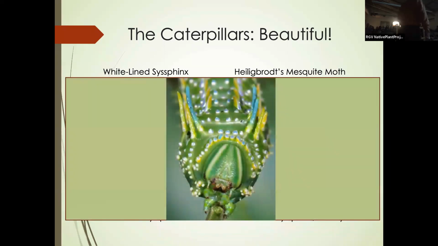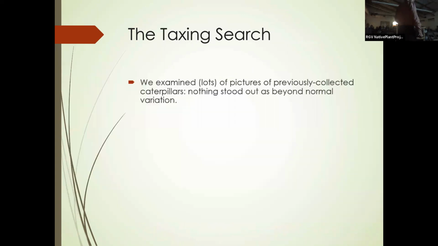This is the white-line Syssphinx face. I know some ladies like pearls. This one's covered with them, just gorgeous. And you can see them at night with a flashlight or with a black flashlight. So when we started, we were examining pictures to see if we could pick out anything that might look different.